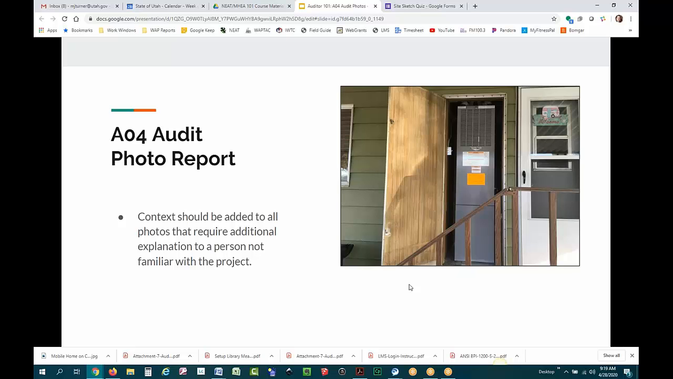Looks like a furnace in a closet on the outside of the house, I'd say. Yeah. What kind of context would you want to add to that picture? Maybe what side of the house it is. Yeah. It's next to the front door. I don't know.